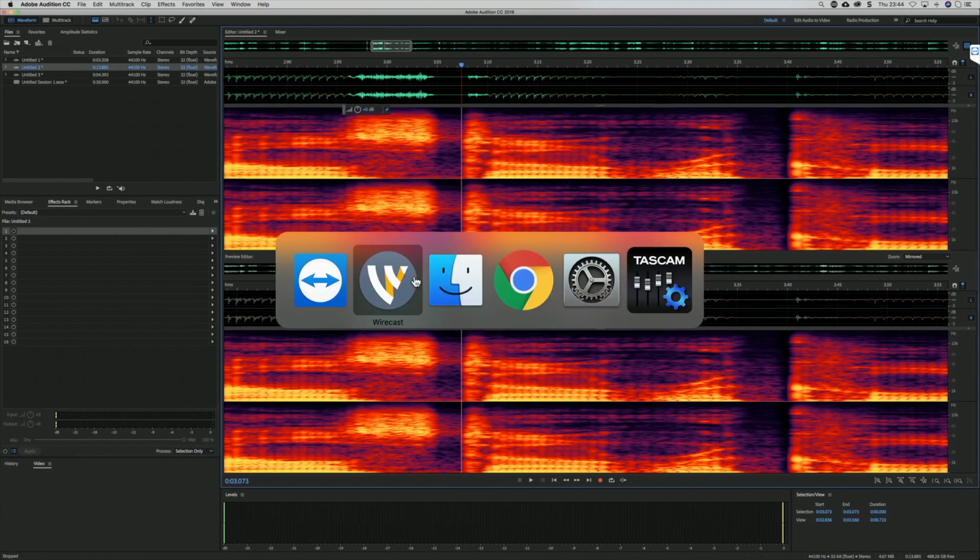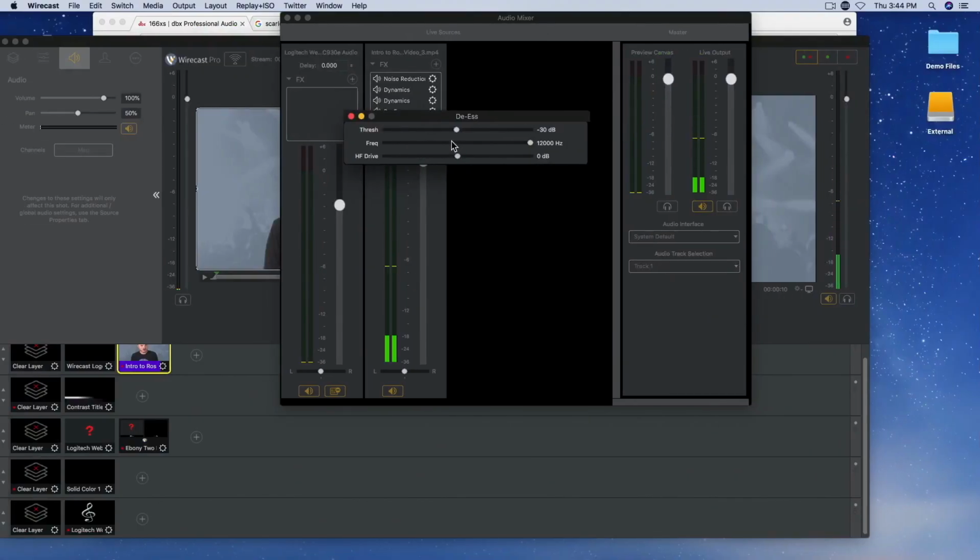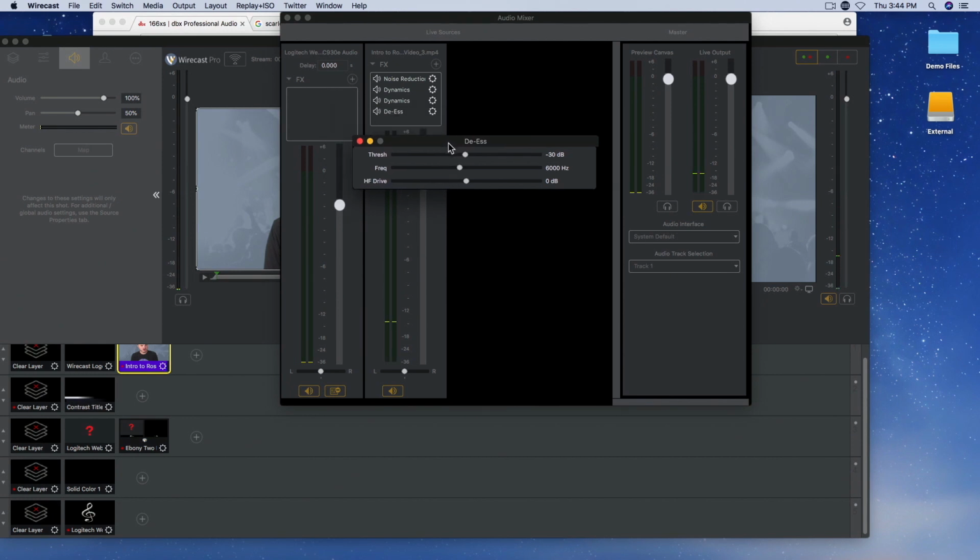Then you can go back over to Wirecast and you can say, right, okay, I'm going to plug in 6,000 hertz to that de-esser, and that's going to make me sound super cool and super good. If you really want to figure out the frequency, and this de-esser is working in real time, what you can do is you can pull the threshold right the way down to the bottom, I think it went down to -60 dB, and then you can speak into your microphone as you're moving the frequency around.